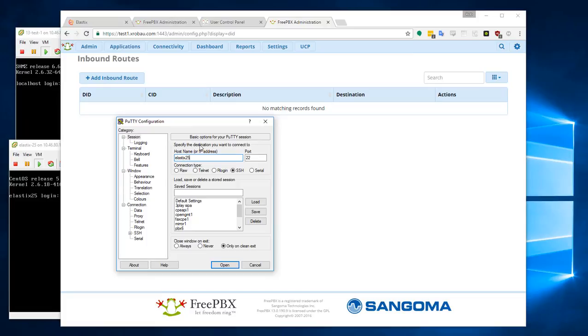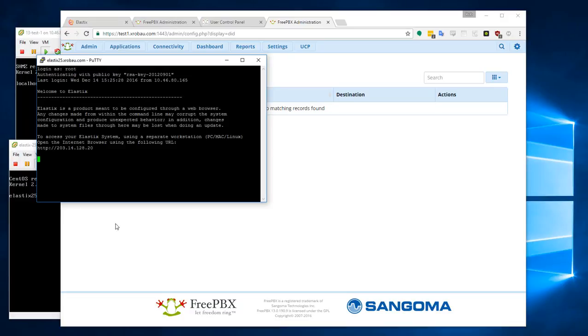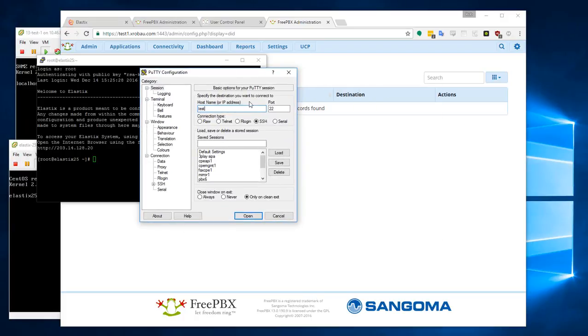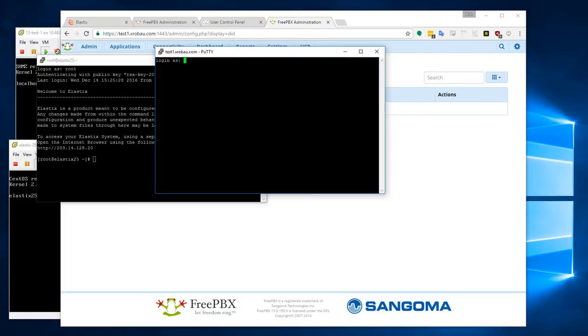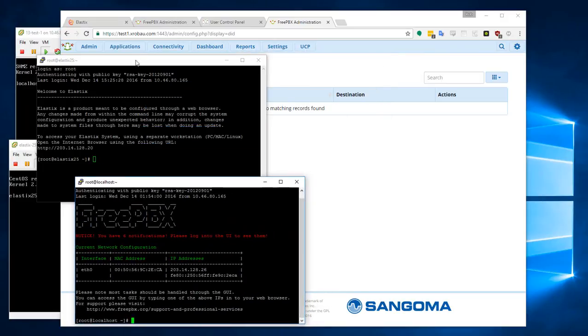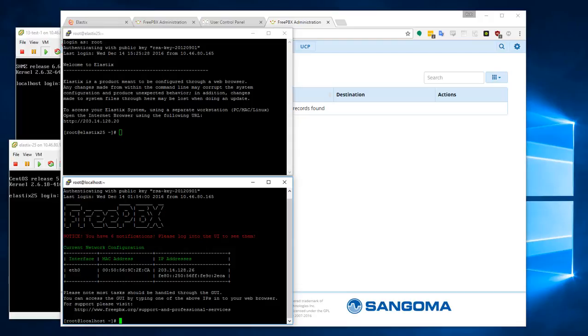conversion process. I'm opening an SSH connection to both machines. The machine called Elastics 2.5 is the old Elastics 2.5 machine that we refer to as the donor. The machine called Test 1 is obviously the new FreePBX 13 machine that we've just been looking at. So from this point onwards, everything is run at normal speed, so this should give you a good feel for how long it would take in the real world.